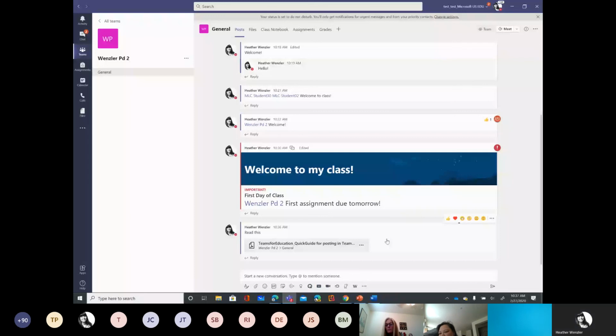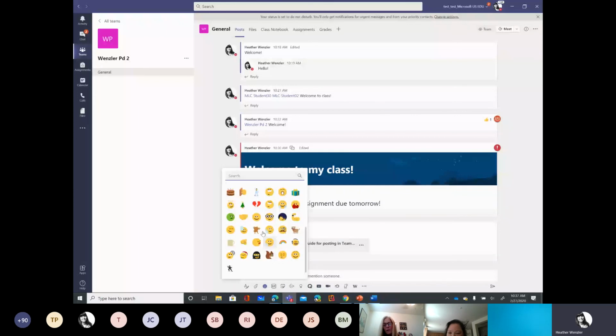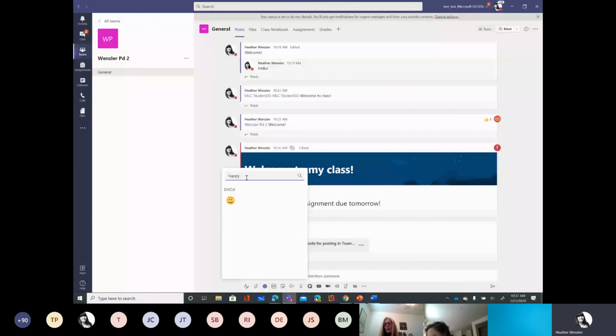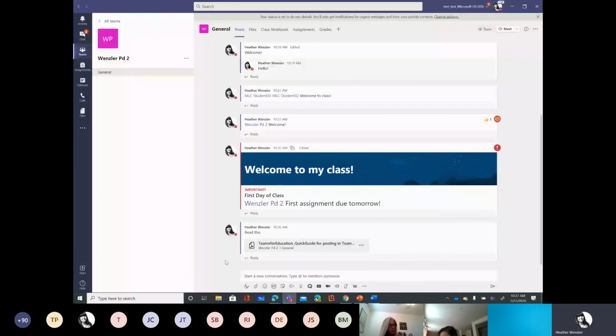So other things you can do, and again, as the teacher, you have total control over this, but I'm going to show you, and then I'll show you how to manage these if you choose to. Your students and you can use emojis. They are all searchable by topic or theme. So they're all school appropriate. They are all heavily and strictly filtered, so you're not going to get anything inappropriate through Microsoft.